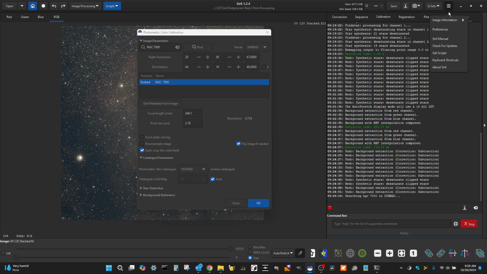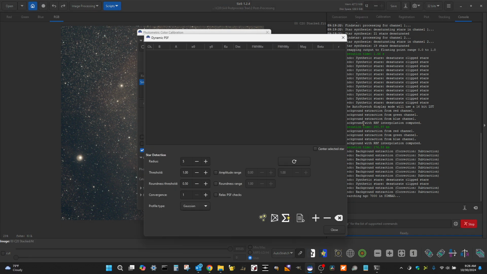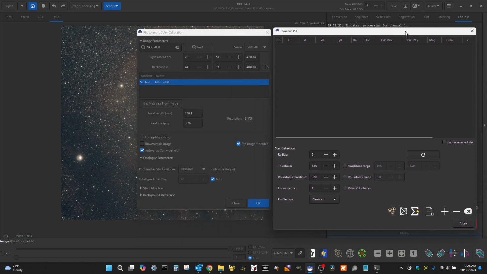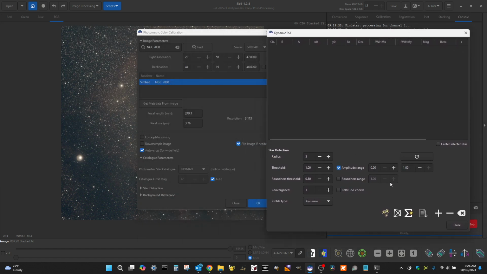We also want to do dynamic PSF. This is where it picks out the stars in the image. They have to be 0.3 to 0.7.